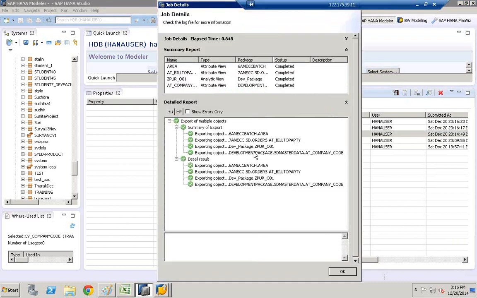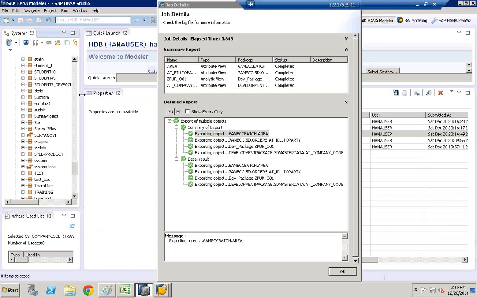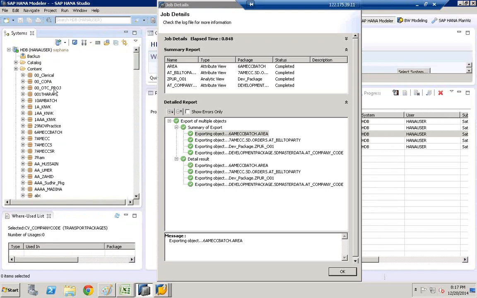Developer mode. So dev package, ECC batch area. So you can see the log here. It will show you from what package we have exported. 6 AM, SD build to party, or 6 AM ECC batch. It's AM ECC batch.